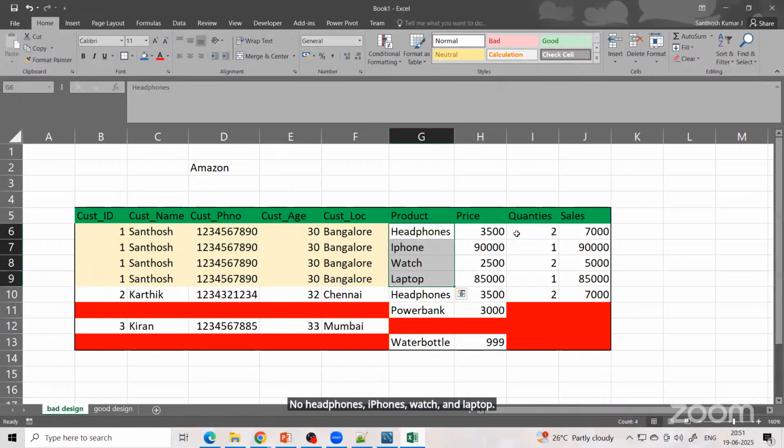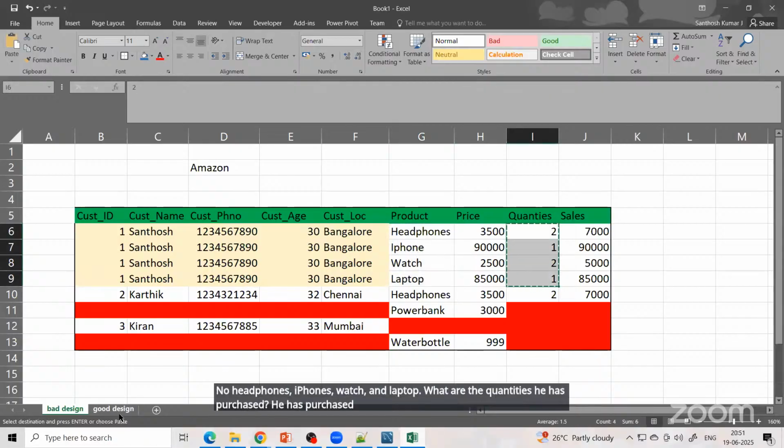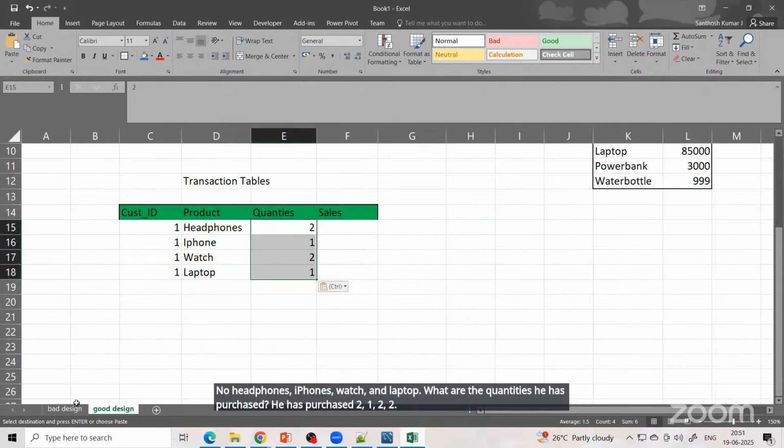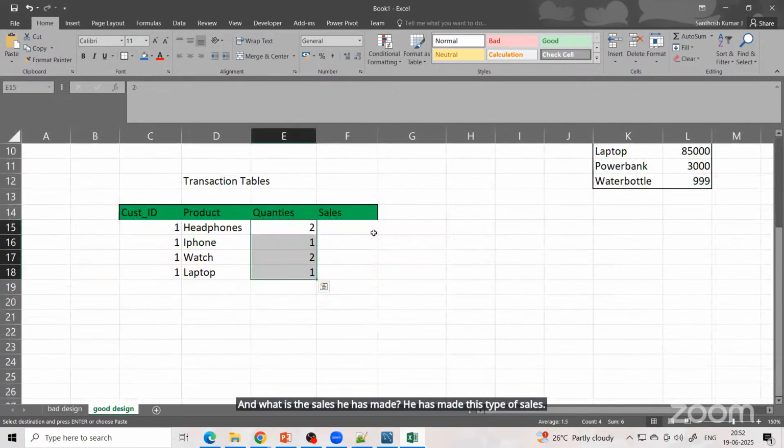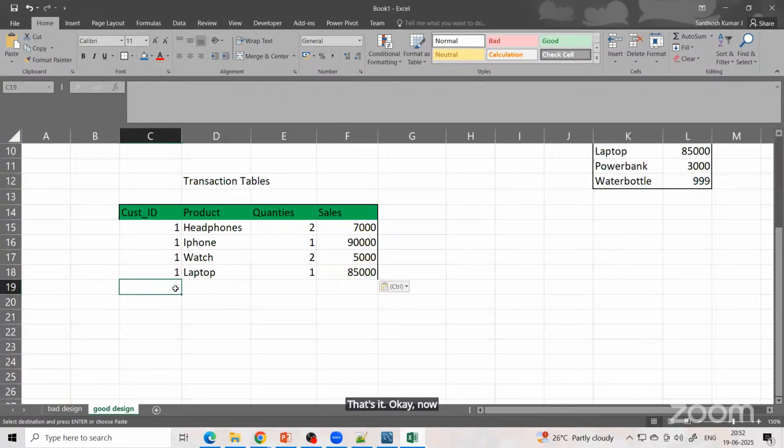What are the quantities he has purchased? He has purchased 2, 1, 2, 2. And what is the sales he has made? He has made this type of sales. That's it. Okay. Now let's see customer 2.